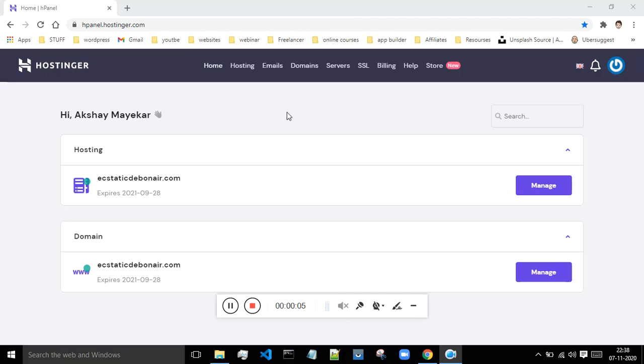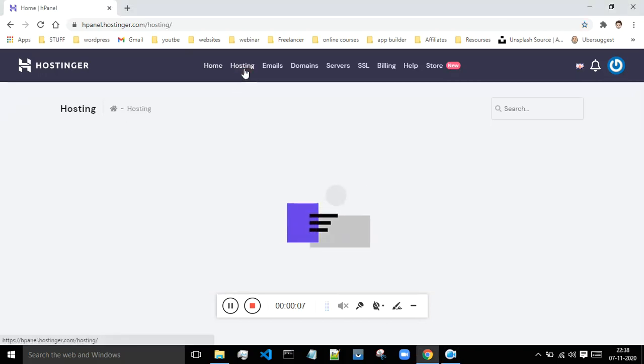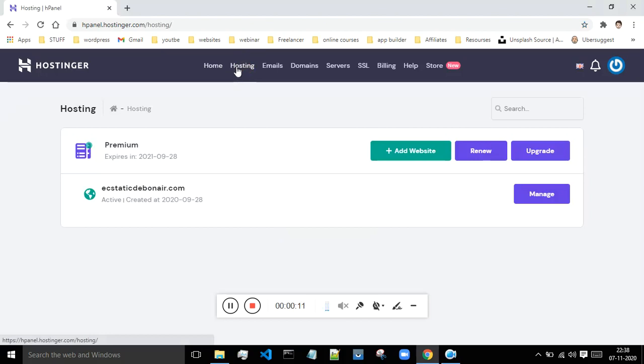So basically in this class I will show you how to create your subdomain and how to host the subdomain. In order to do that, just click on this hosting and the number of websites you have, you will see those websites over here. Currently I'm having only one website, which is aestheticdeponet.com.